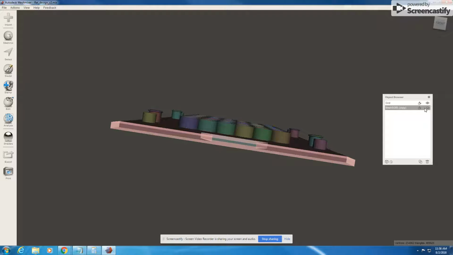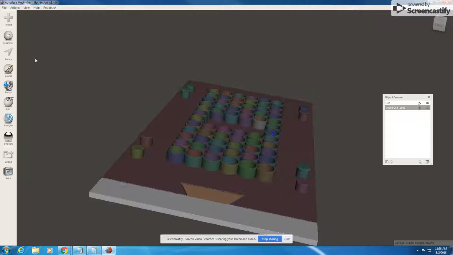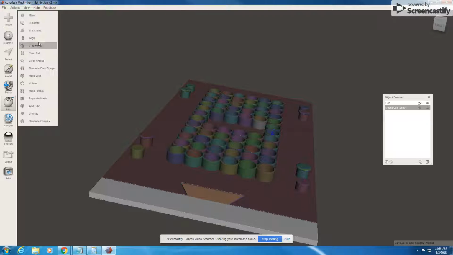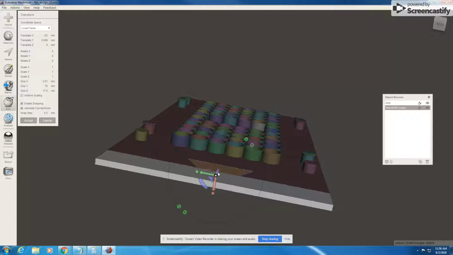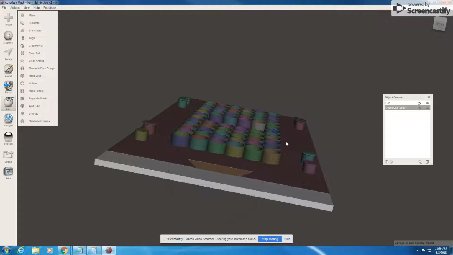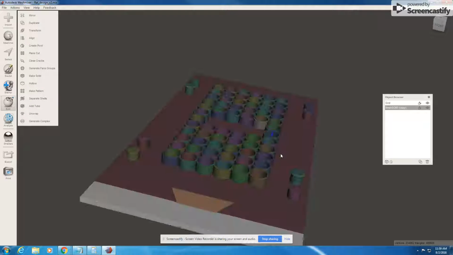What I'm going to do is turn this guy back on. I'm going to move him a smudge. Just 0.5. Alright. Alright. And now I'm going to do this to this side.